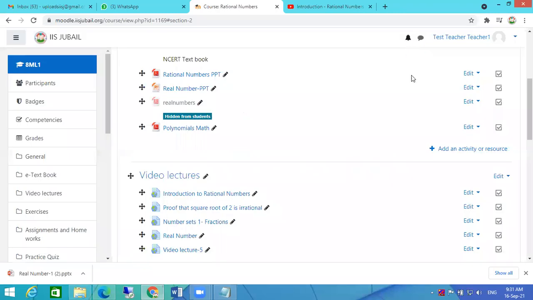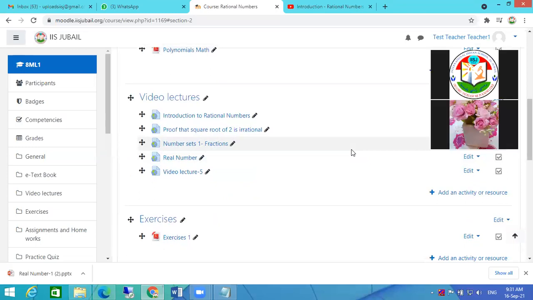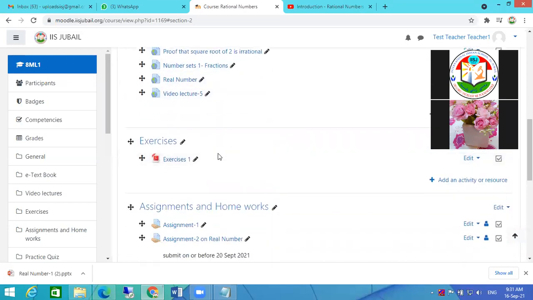Let us focus on arranging the content, and then arranging some of your own videos or some extra videos from other sources. You can add them here, and then any exercises, if you have, add the exercises here. Exercise is also the same. Any PDF file, just drag and drop here.